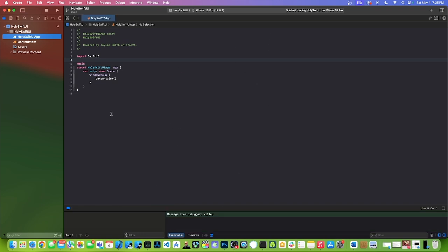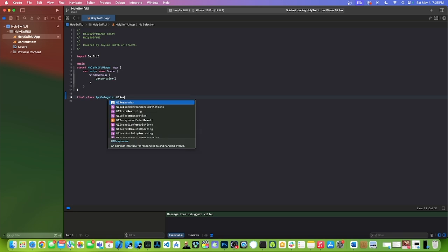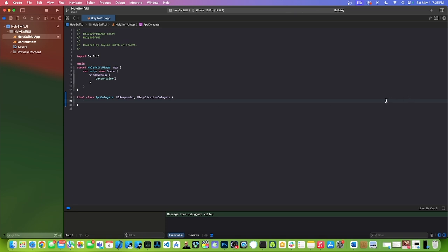All right, so I'll go ahead and run the application on the simulator. If you're already familiar with it, we're going to go ahead and create an app delegate. So final class AppDelegate, that is not spelled correctly, but is a subclass of UIResponder, which handles a lot of the events happening within applications, and UIApplicationDelegate. I believe it's probably going to complain. Oh, it's not going to complain.